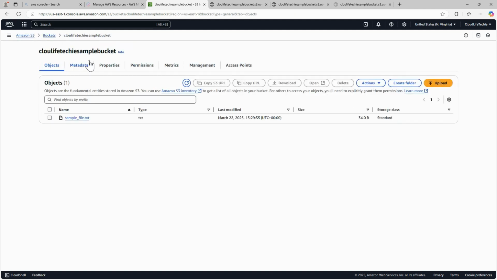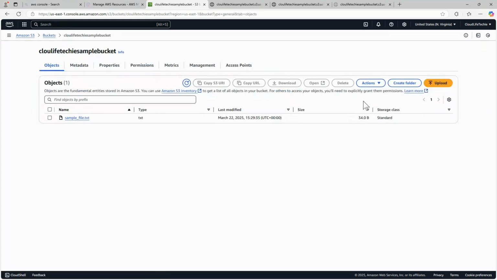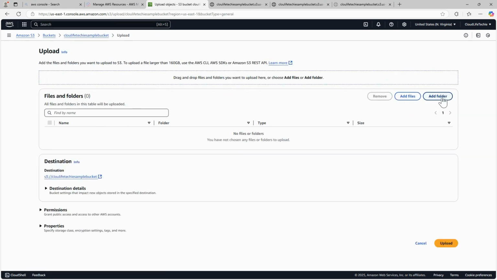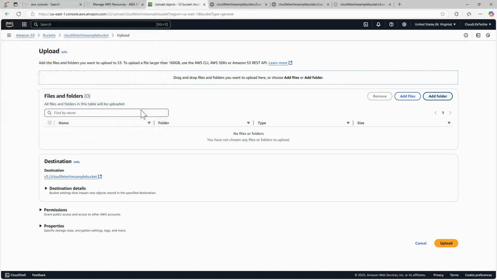And not only this, we can create folders also, right? If you go to the S3 bucket, if you go to upload, you can see add folders also. You can add folders, not only files. See, if you click on folder, it is asking to select the folder. If you select the folder, the entire folder will upload. Okay, then you can make that folder public. So this is the way we need to work in the S3 bucket.